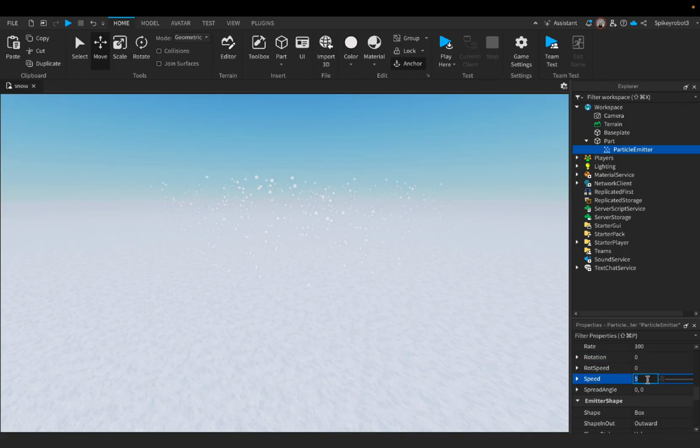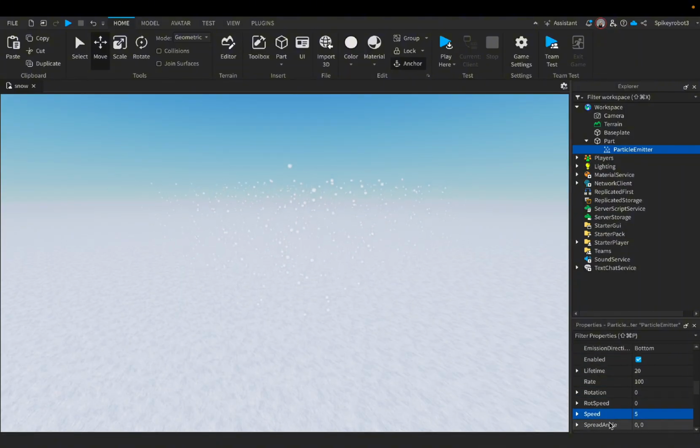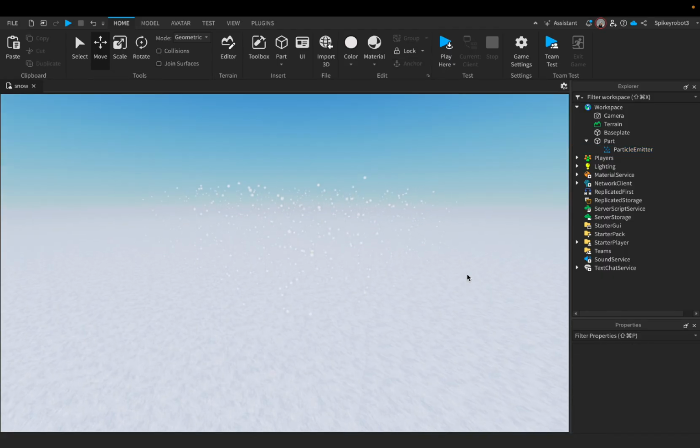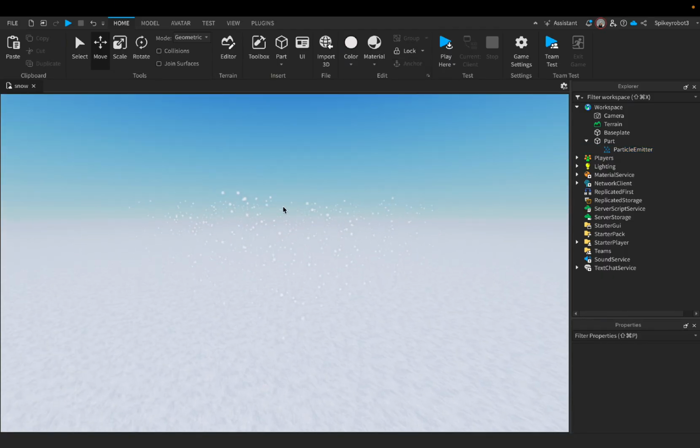The speed, keep it at 5, or you can change it to 10. My recommendation is 5. Now feel free to change these up if you would like and adjust it. So here we have snow.